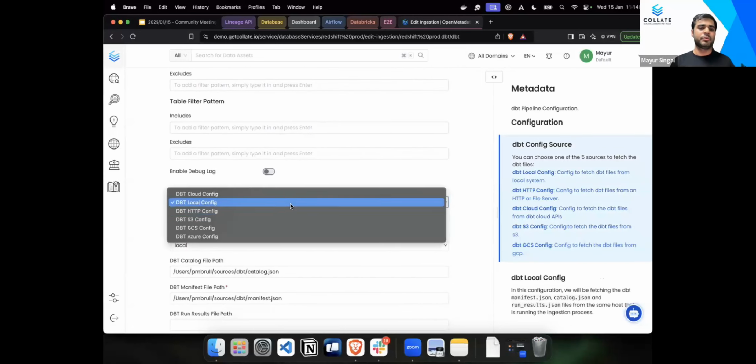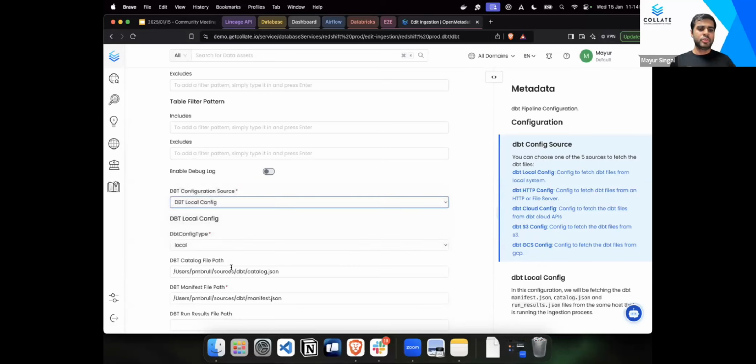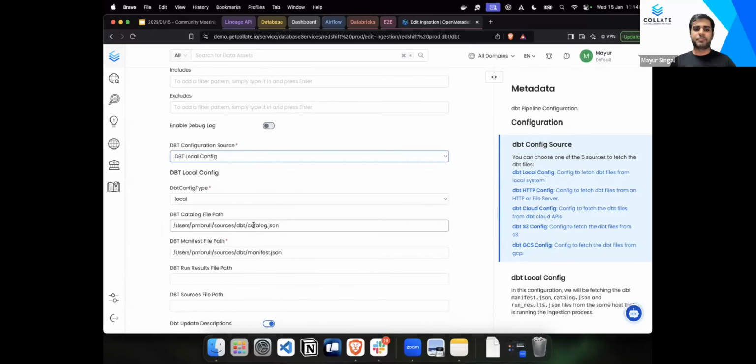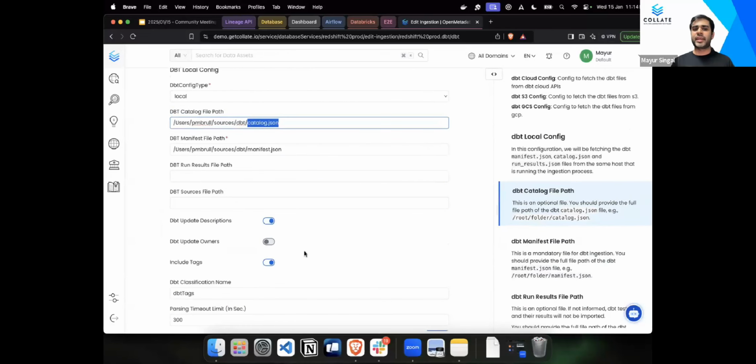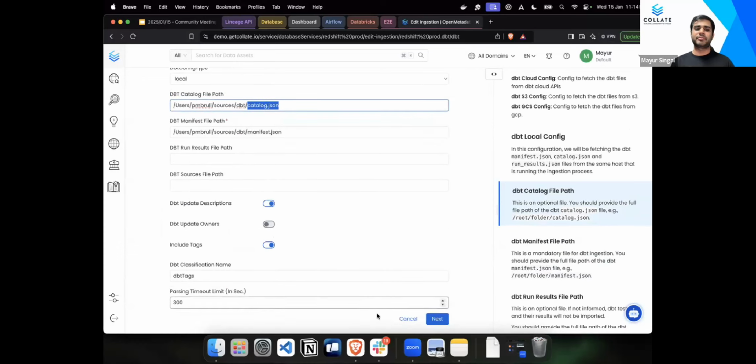For dbt, you can either use the manifest and catalog files for the ingestion. You can store them locally, you can make them available as an HTTP endpoint, or you can store them in any of the object storage, or you can directly make use of dbt Cloud as well. Once you have provided all the required credentials, in this case, I have to provide a manifest file and a catalog file. We will pass this manifest file and catalog file to extract the lineage information.